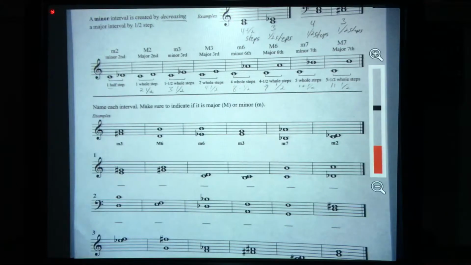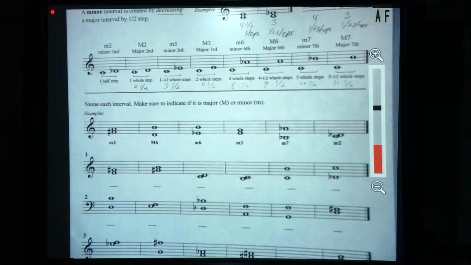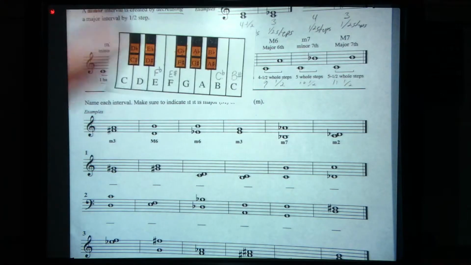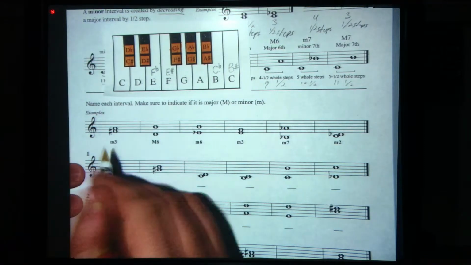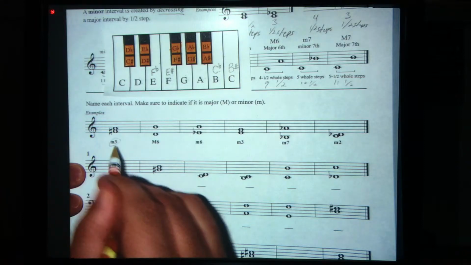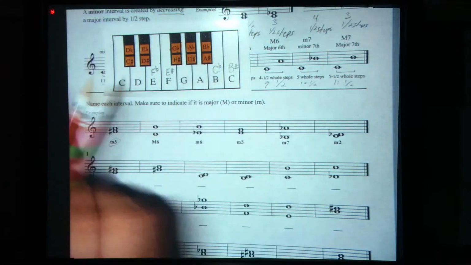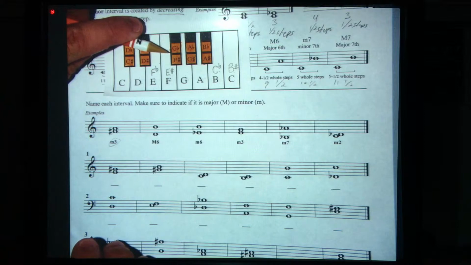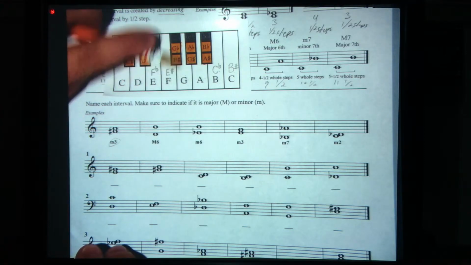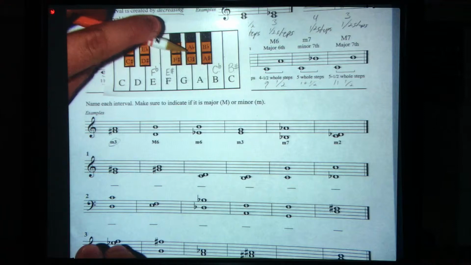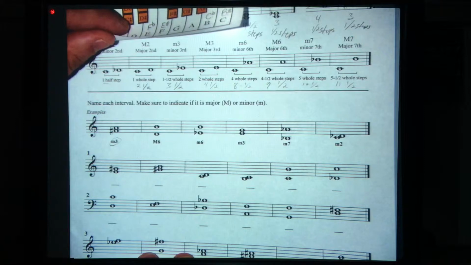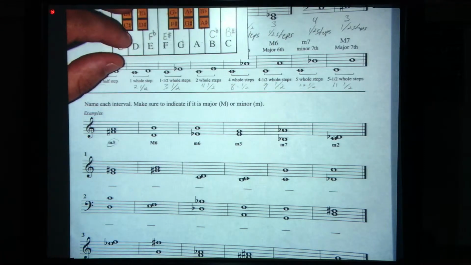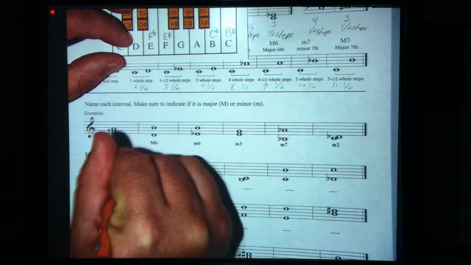Okay, let's look at these examples down here. And for this, we're going to use our keyboard. Okay, so we've got our keyboard right here. So we know that this is a minor third because it's given to us. So let's look. We start on F sharp, then we go to G, that's 1 half step, G sharp, 2 half steps, A, 3 half steps. So for the minor third, we see that we have 3 half steps. Okay? Go ahead and write that.